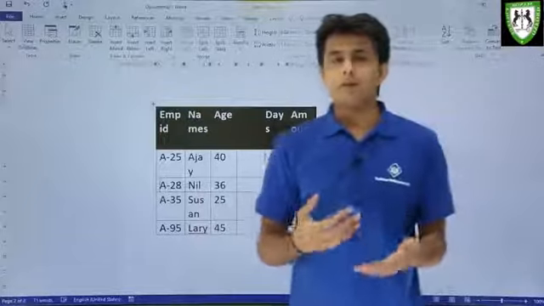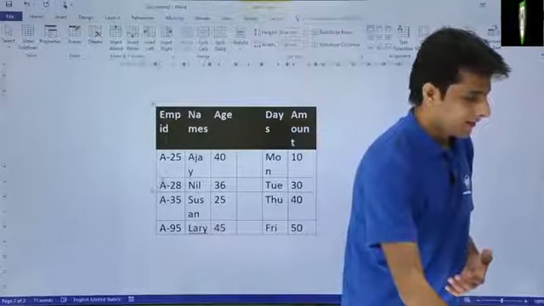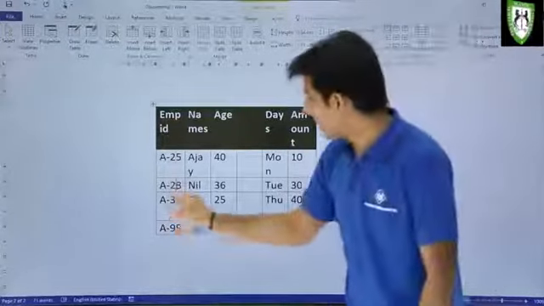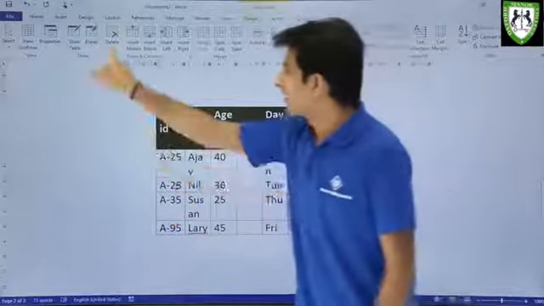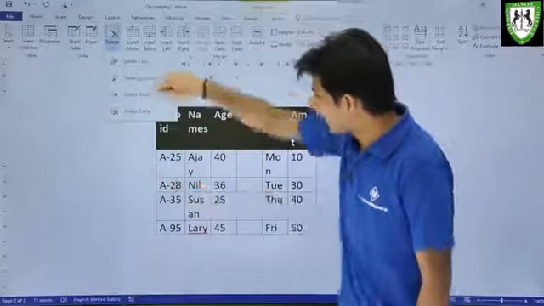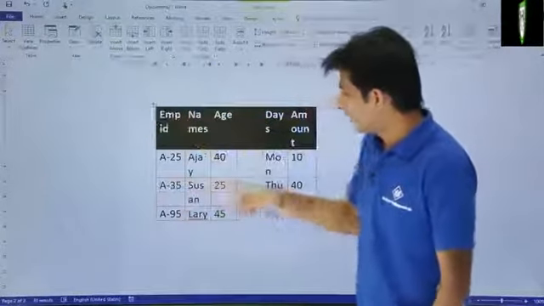Other method is if you want to delete rows by this method, you can select that like this. You just keep your cursor in any cell, you do not have to select, and then you can go to this delete and you can see delete rows. So this A28 will get deleted. So you see delete rows, A28 got deleted.